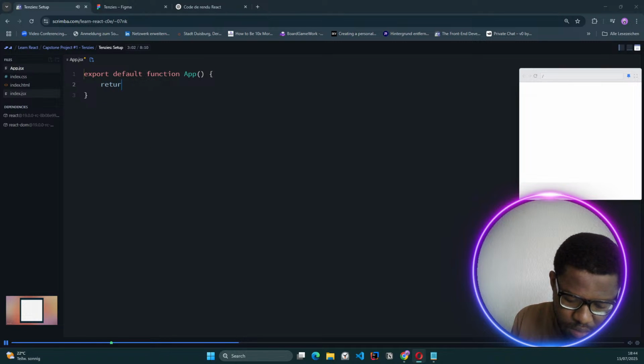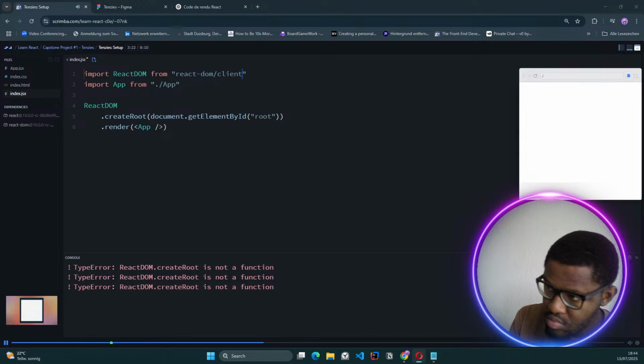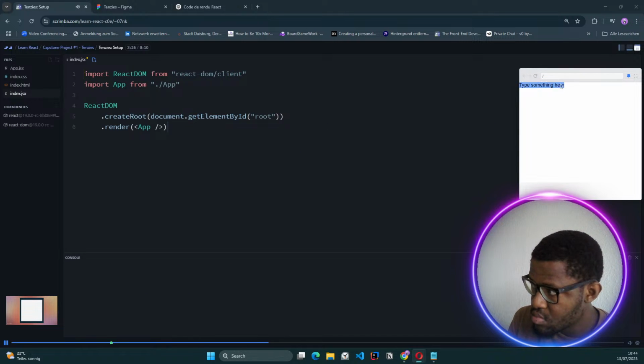Okay, this App component just needs to return a main element for now. So that's what we'll put in. And just to make sure I can see it, let's go ahead and type something here. We'll cross our fingers and hit save. And oh, we got an error. Let's see, React.createRoot is not a function. And yes, I missed this critical part here. This has to come from the client library in ReactDOM. Okay, good. Here we go. Type something here.